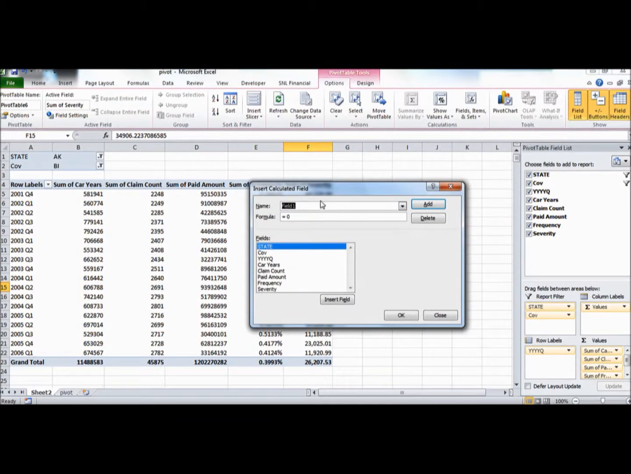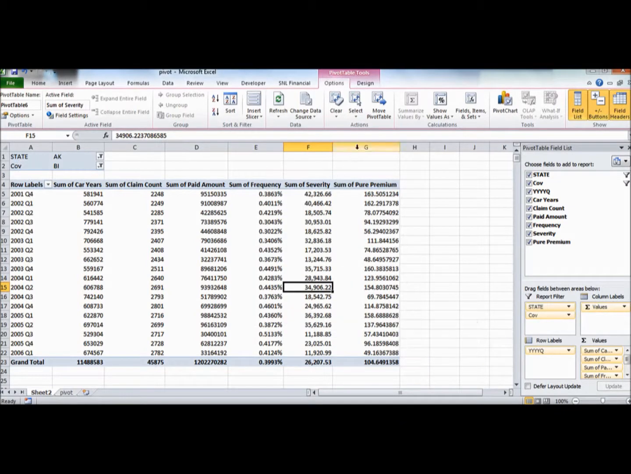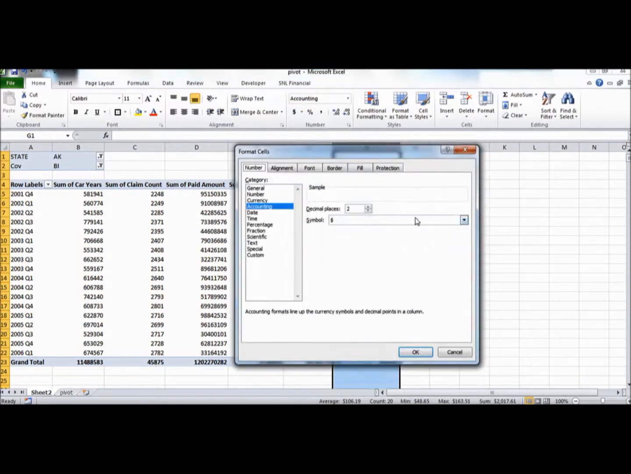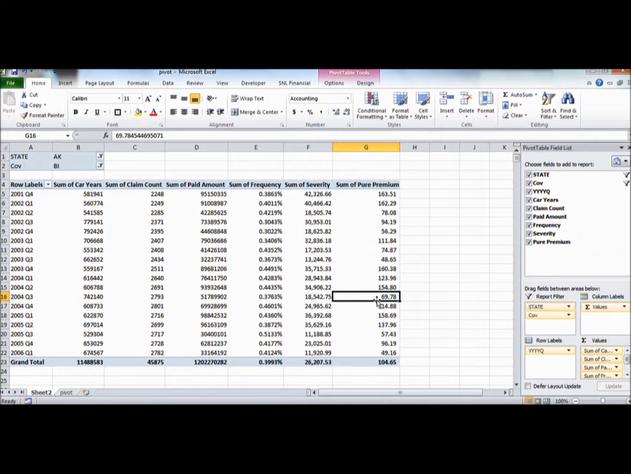Pure premium is given as, first the name, that's pure premium. The formula would be the paid amount divided by the car years. We add, we click OK, and we have our pure premium. It is a dollar amount. If you like, you can keep the dollar sign with it. You can also decide to take the symbol away and you will still be fine. So we have 3 calculated fields from the fields we already had in our pivot table.